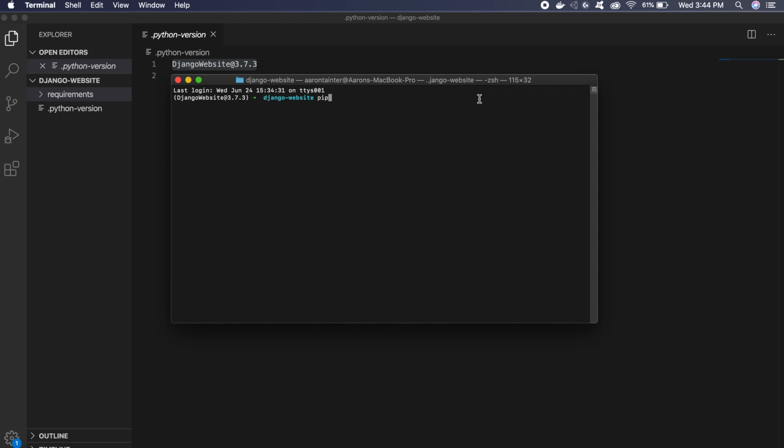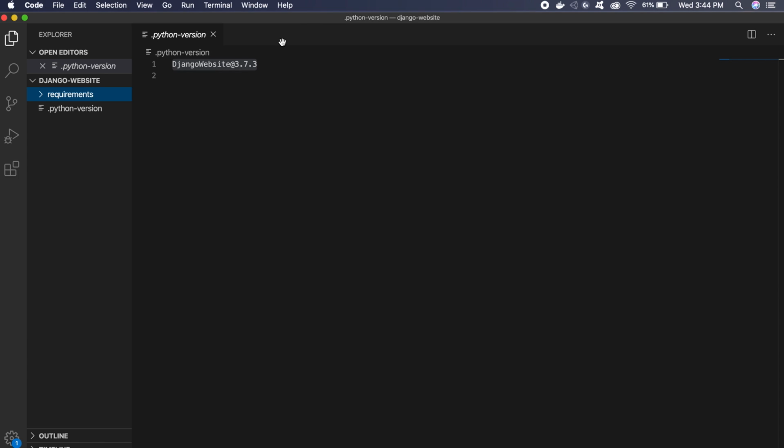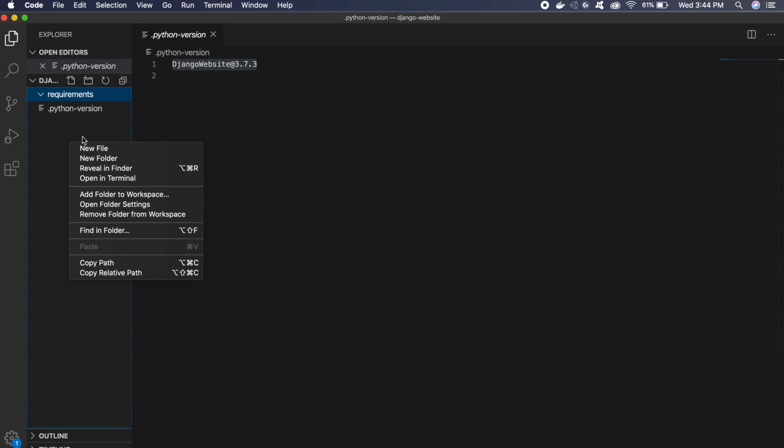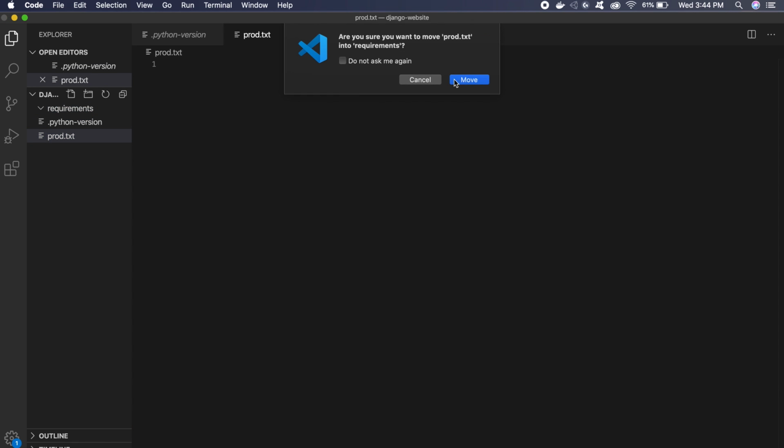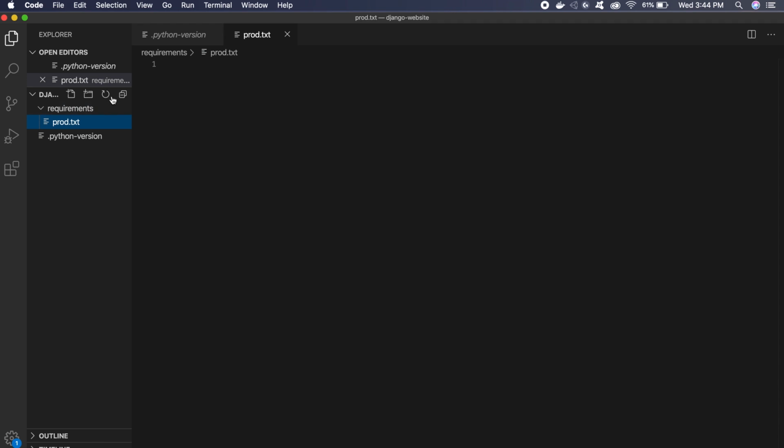Django is one of the packages that we're going to have installed. So what we'll do is create a requirements file, which specifies the version that we want to use for this project. And generally, it's in a text file. So I'm going to create a new text file and call this prod.txt. Make sure it's in your requirements folder.